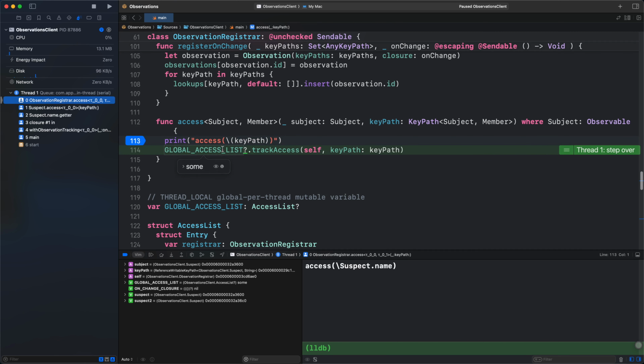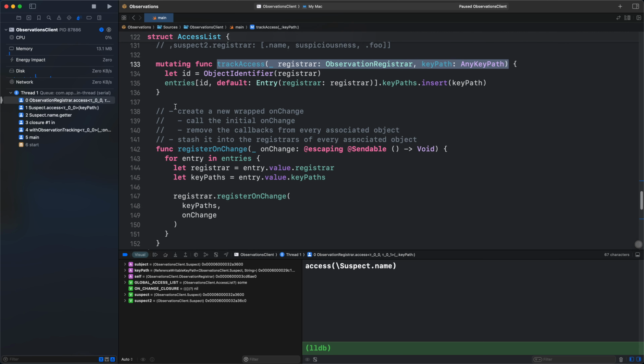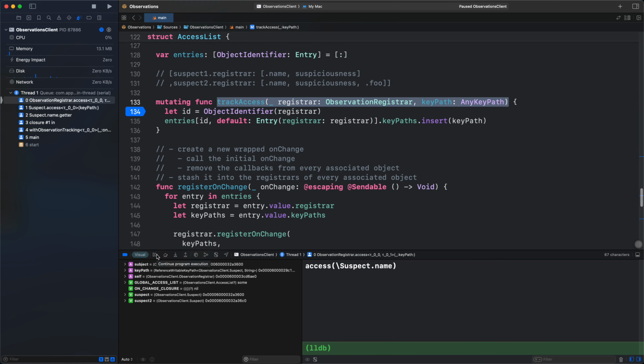So then we're going to look into our global access list, which does exist. It was set previously at the beginning of with observation tracking, though it is completely empty. And then we're going to call track access on that. So I'm actually going to also throw in a breakpoint there. So when I hit fast forward, we should just jump right ahead.